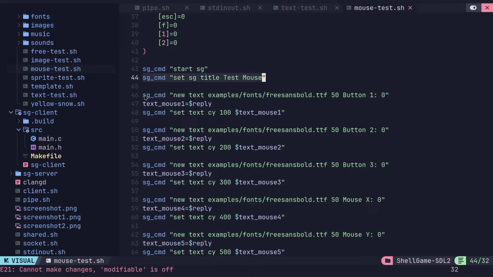And now I'm creating these text objects. So it's very simple to create a text object. I say new text, and then I need to give it a font. I need to give it a font size. And then everything after that now is going to be the string. So this is the string that is in that text initially.